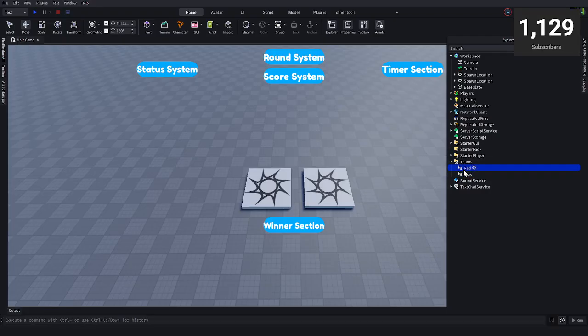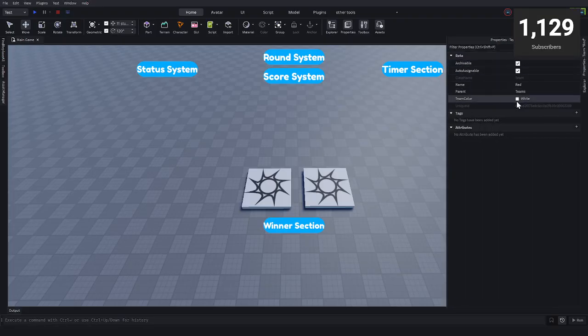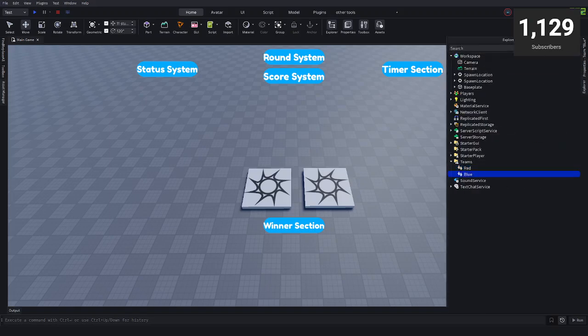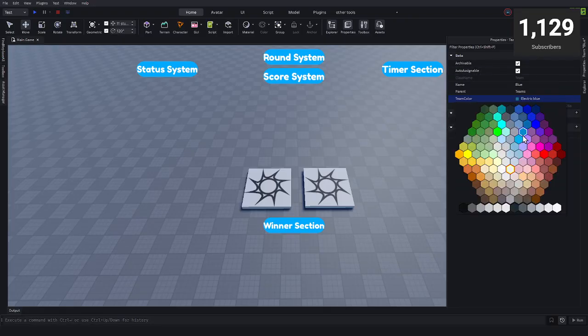Now select the red one and go to the properties, and then go to the team color and change it to really red. Then right here in blue, you're going to change this one to electric blue or something.